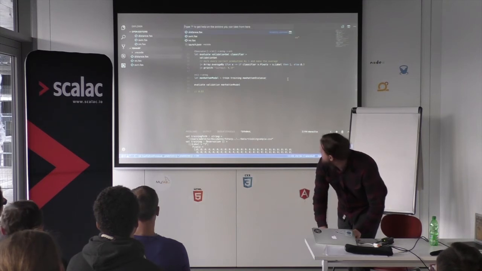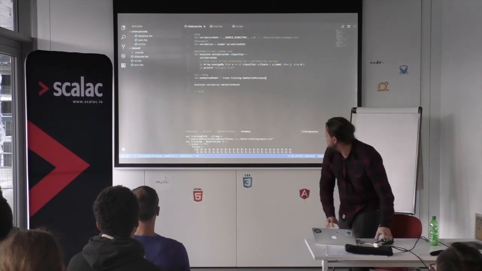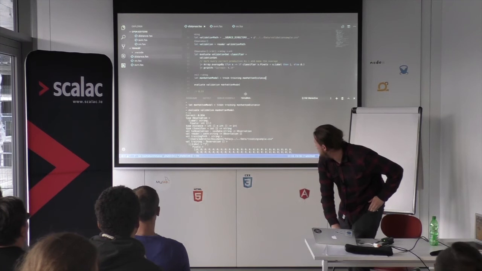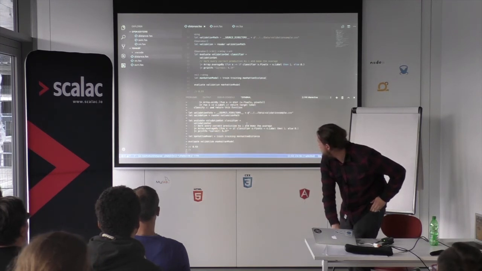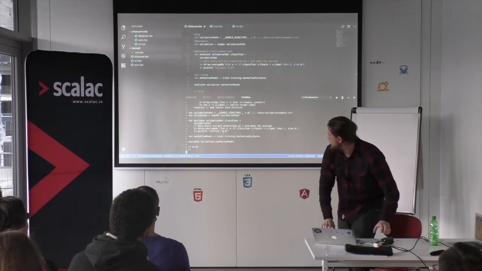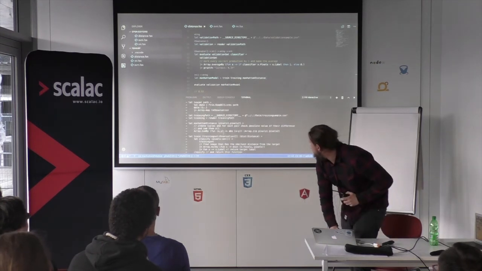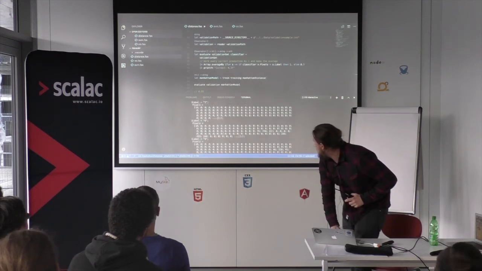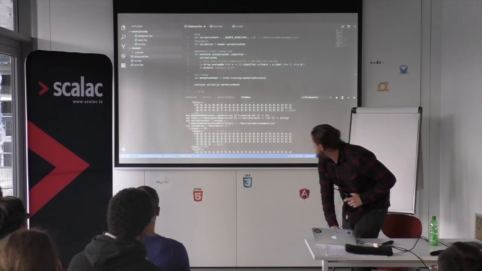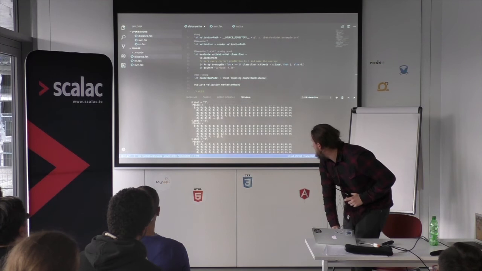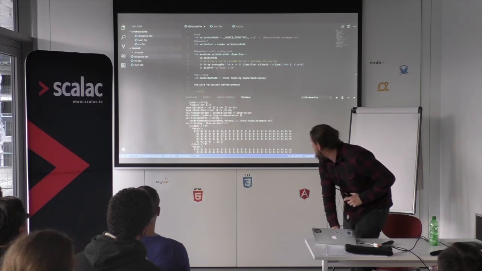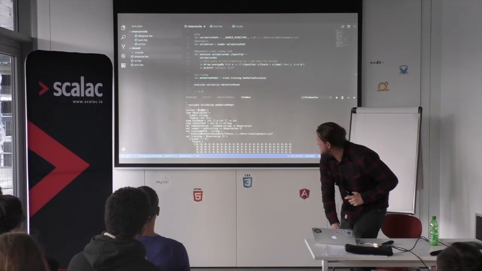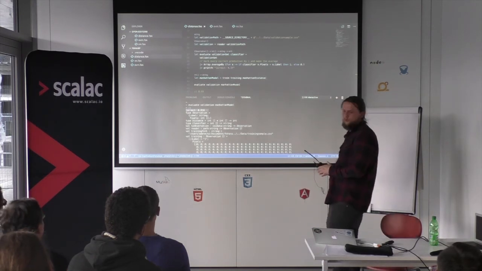Okay, so we have our code and we have our results somewhere here. Basically the correct match is equal to 93%, which is, I'd say, a good result.